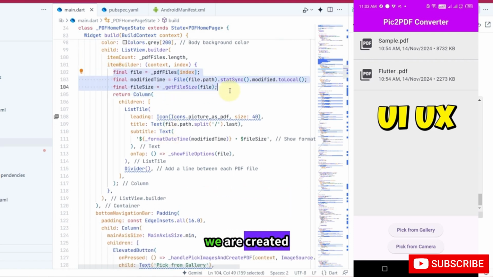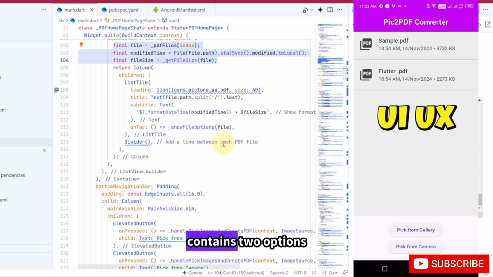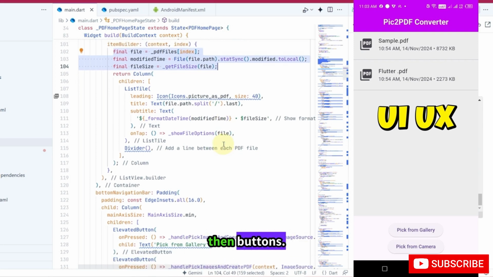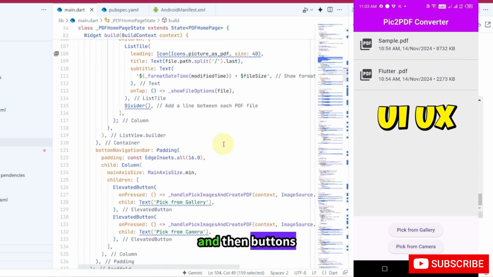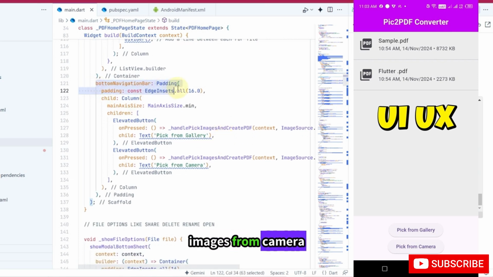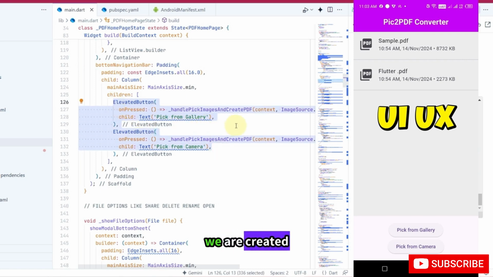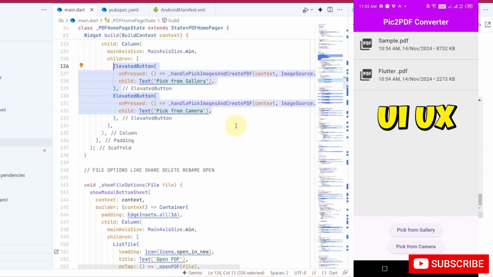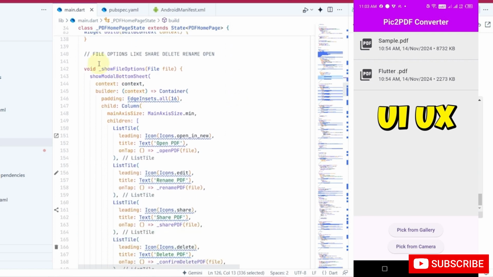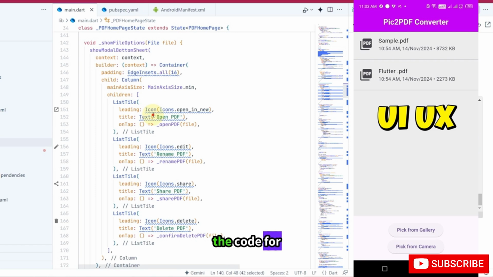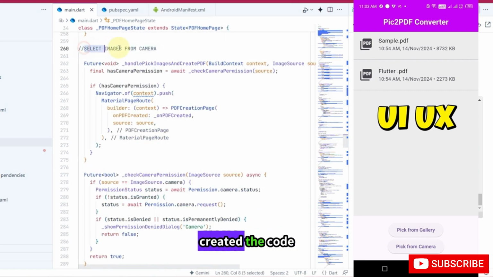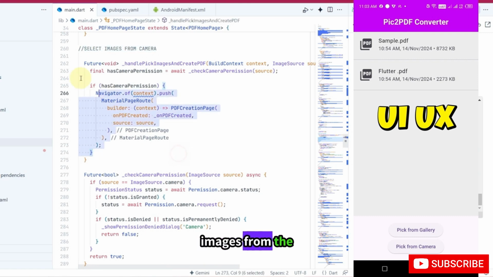After that we created the body. The body contains two options, the files and the buttons. The files will be the converted PDF files, and the buttons will be pick images from camera and pick images from gallery. These are the buttons we created in the bottom navigation. After that we created the code for the file options like share PDF, delete PDF, open PDF and rename PDF. Then we created the code for selecting the images from the camera.